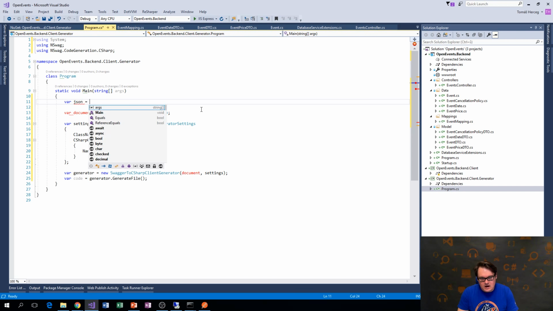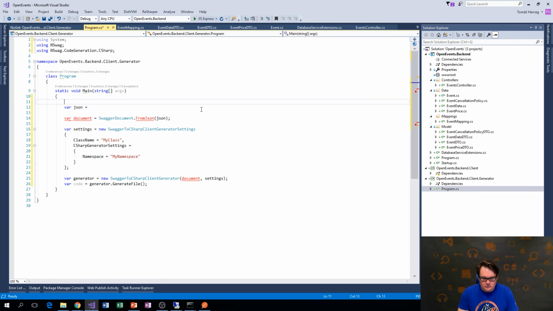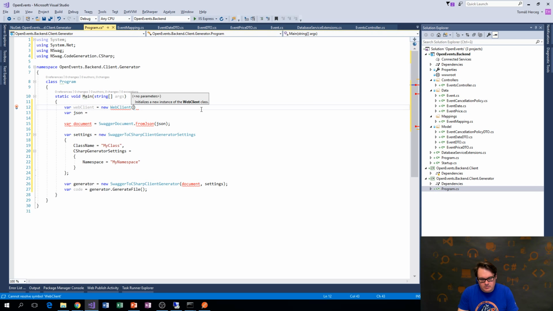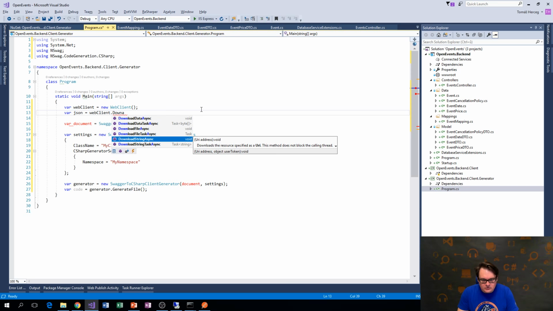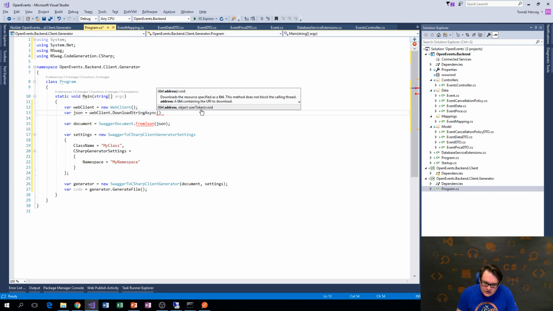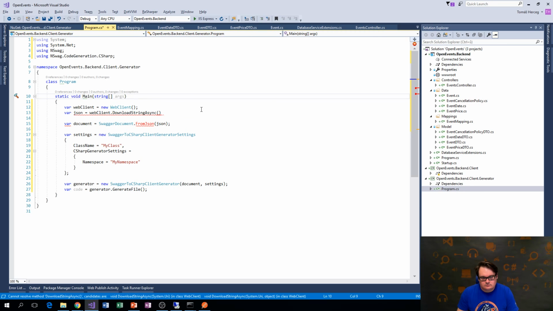and let's grab the JSON. So okay, so we have web client here, and let's say web client download string async. Sorry, okay, download string async. So let's hope I have the async version.